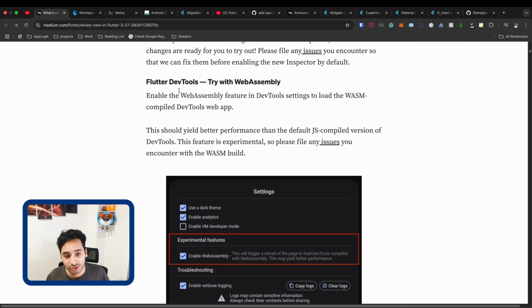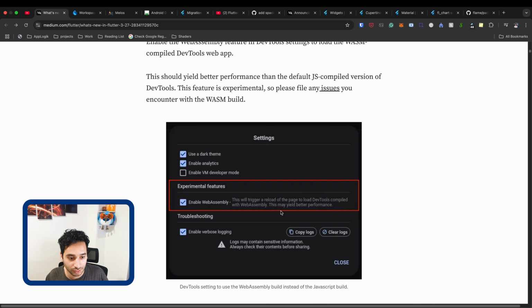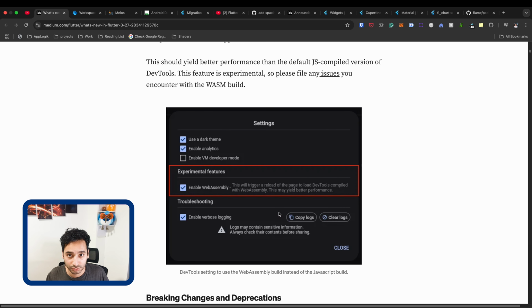And yeah, also the WebAssembly is available in DevTools. I mean, it's not enabled by default, but you can do it in the experimental features. You can mark these checkboxes to have the WebAssembly build of the DevTools. So it should be faster. I can suggest you to do this to have better performance in the DevTools.